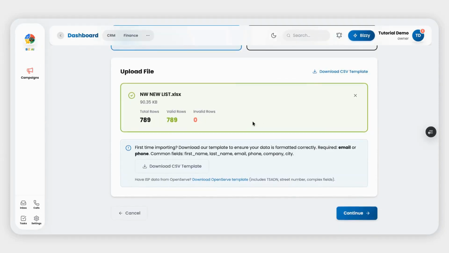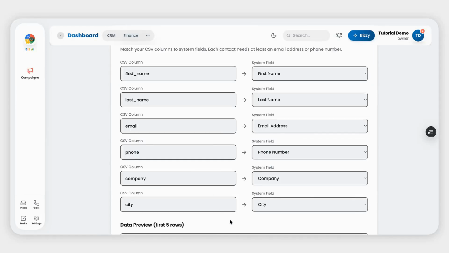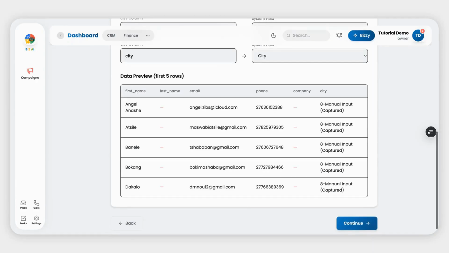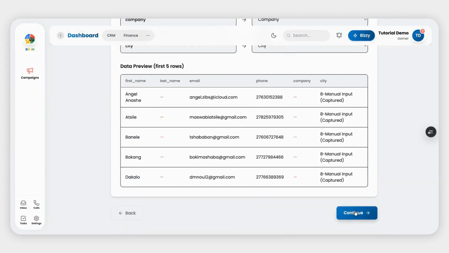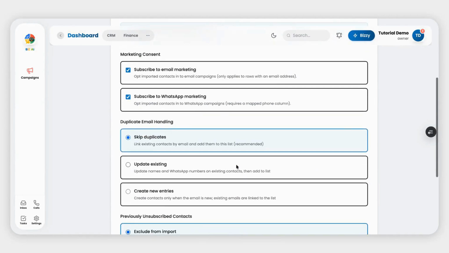What you will notice is that the system will tell you exactly how many rows there are and how many are valid. You click on continue, and then you will come to a screen that allows you to map the names. In most cases, the system will already map the names if you have clearly marked them off in the CSV, and then it will give you a preview of what it will look like. Then click on continue.